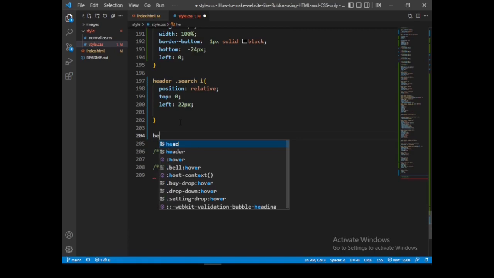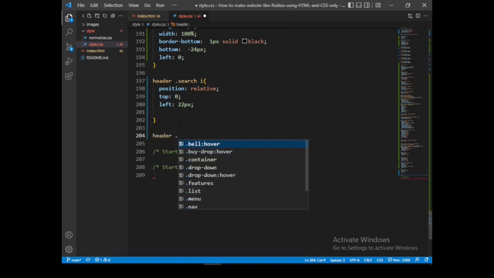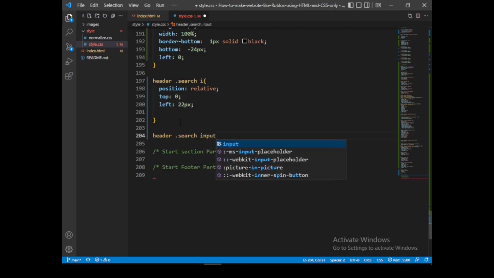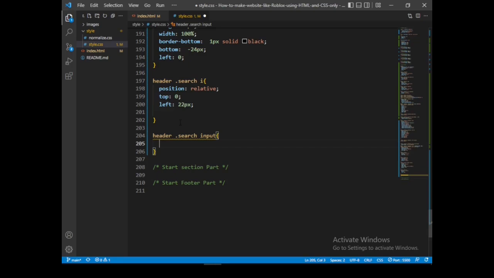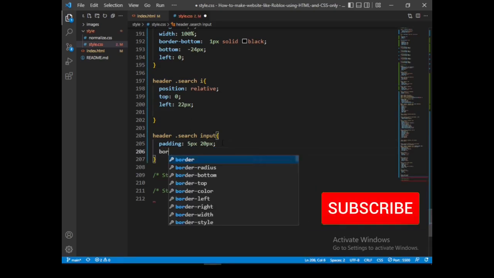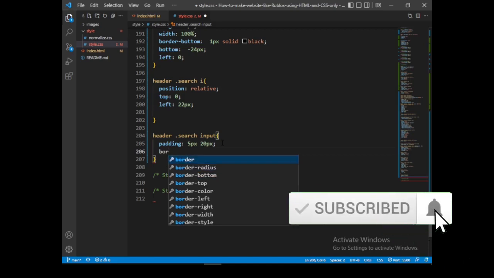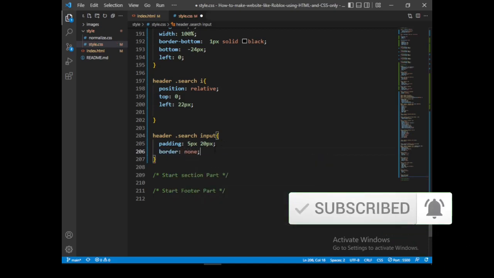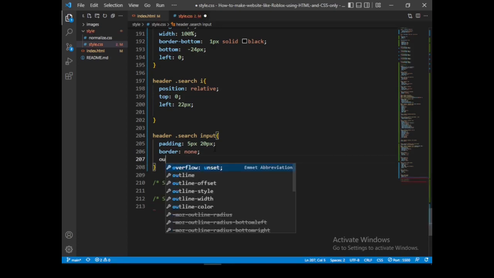Header dot search, targeting the input field. Padding top and bottom 5 pixels, sideways 20 pixels. Border none. Let's set the border to none. Then outline, again let's set it to none.